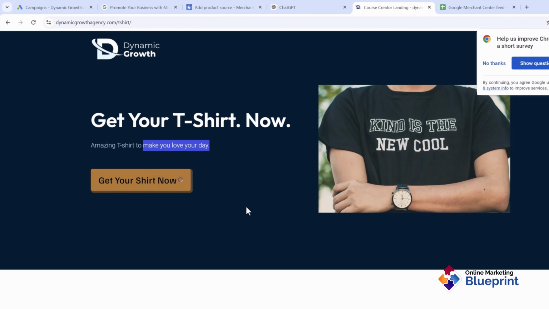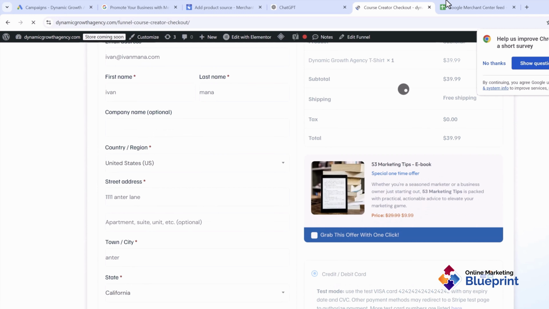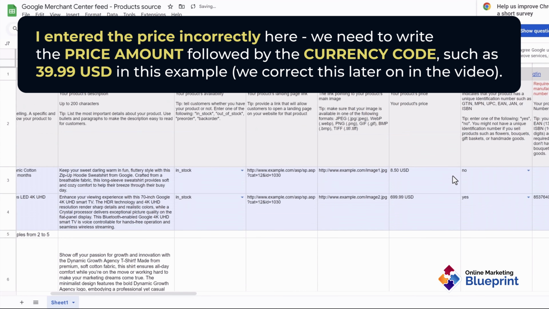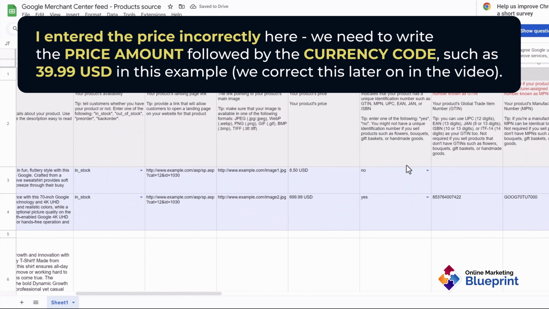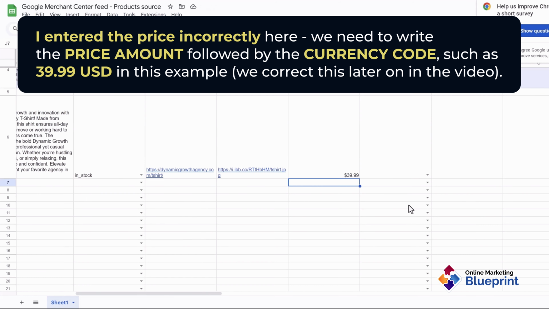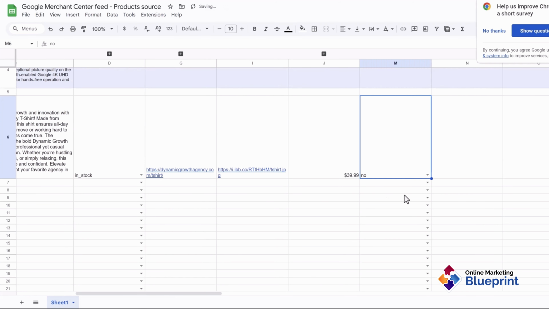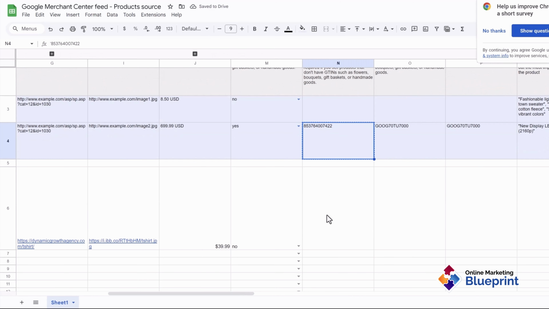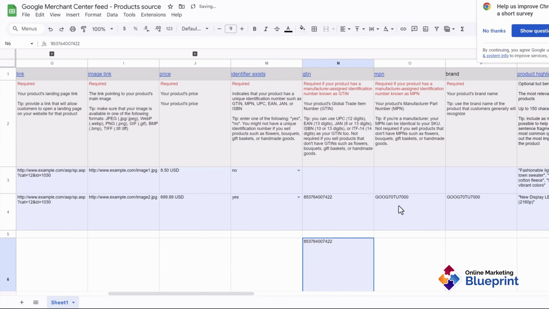So let's click on get shirt now. I forgot how much it costs. I believe it's $39.99 or something. So $39.99 indeed. So we're gonna say $39.99. And then identifier, so if you have an identifier to identify this unique product, you would enter it here. Let's say no. Then the GTIN. So let's just come in here and just copy this because we don't have one for this specific product.